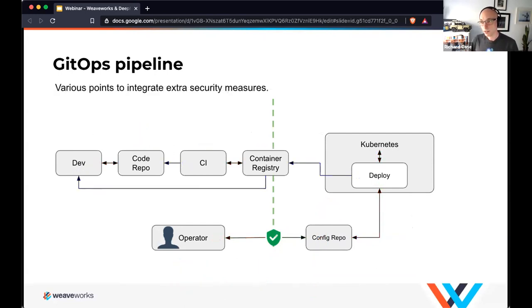But that's not the whole story. So we can apply things like RBAC or network policies to try and create as secure a cluster as possible, but that's still not enough. So this pipeline offers various points where we can integrate extra security measures. So the first part is in the CI portion. We can introduce various options for code scanning or image scanning, whether that's static code analysis or actually scanning of the container images within the registry. But we can do that in many places as part of the CI process.